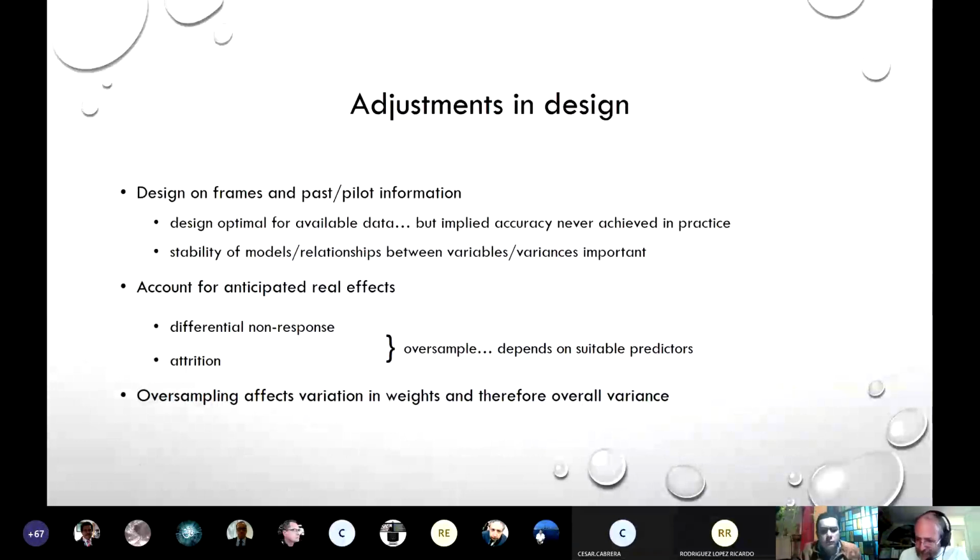I'm going to go fast over this bit. I need to design using some past or pilot information, and that requires some stability. And in practice, I never quite achieve the accuracy that the design says I should get. But that's just how life is. And I need to account for things that I know are going to happen. So I can't just design a sample imagining that everyone will respond, because I know they won't. So then I have to account for differential non-response, which parts of the population are most likely to respond and which are not, and also for attrition, people who are going to drop out before they get to the end of the panel.